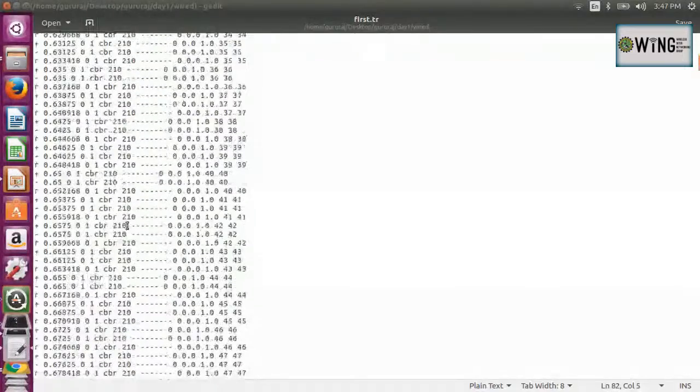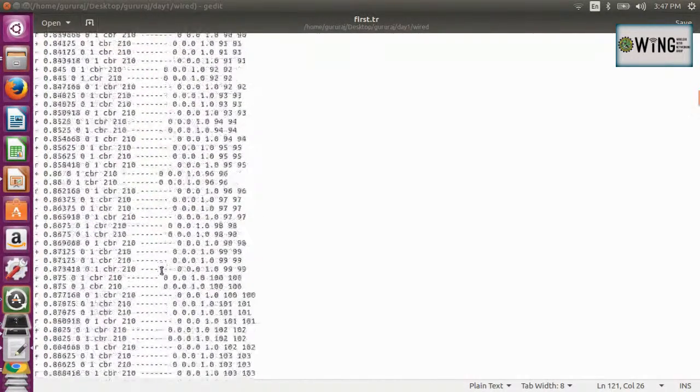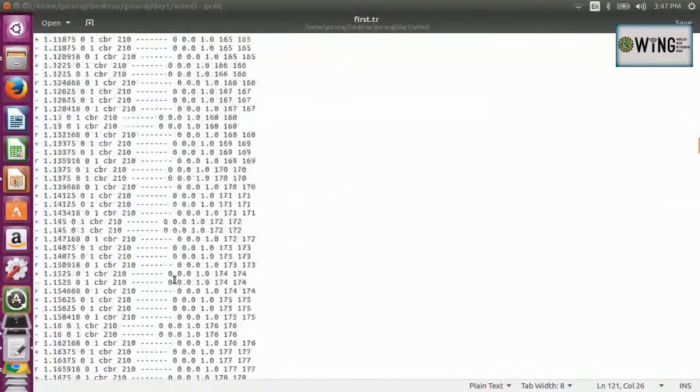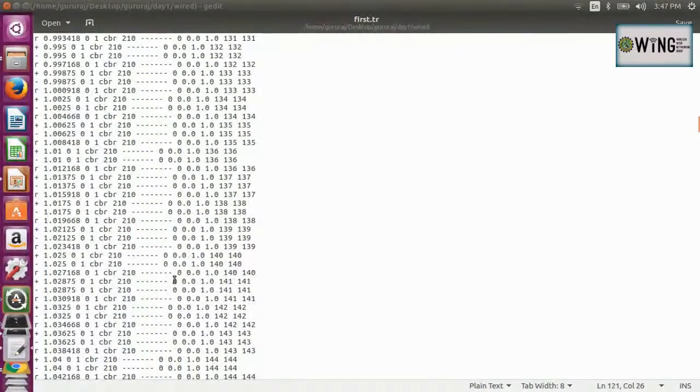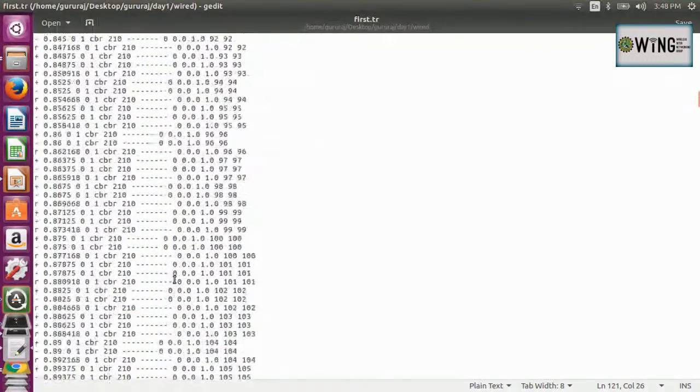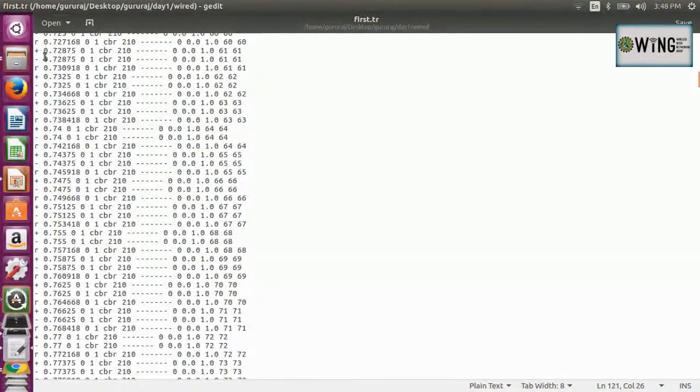Clear? No need to worry about these flags. See, the file is not so simple. In the exam, I'll ask you to compute the number of packets sent. How to compute? Plus indicates enqueuing. Minus indicates dequeuing. I want to have a count of the number of packets received successfully.